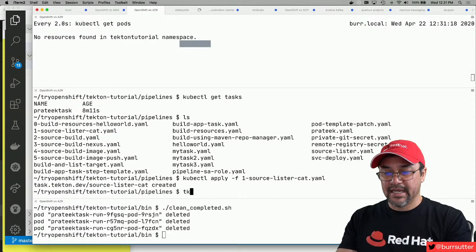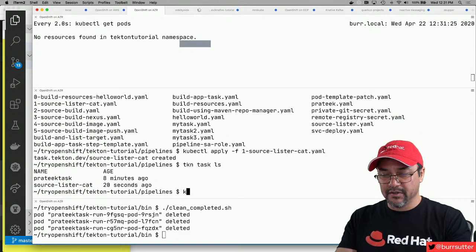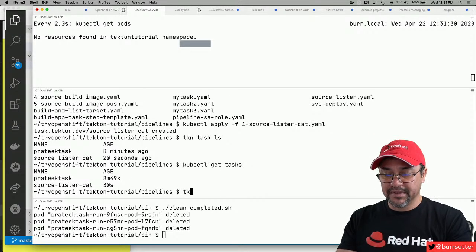So now if I do tkn task list, there's a source lister cat, and then I can also say kubectl get tasks. So either one of those ways works, but the nicest way to start it is with this tkn command: tkn task start source lister cat.